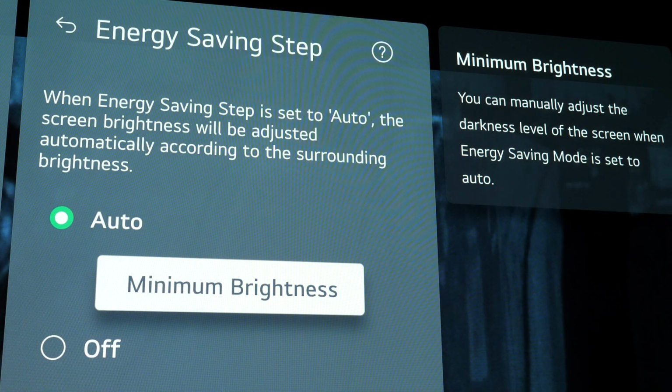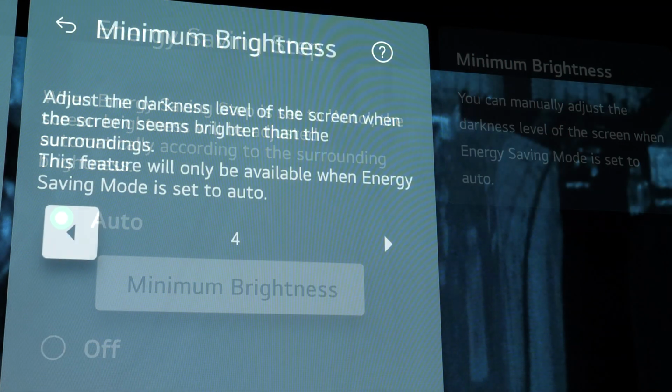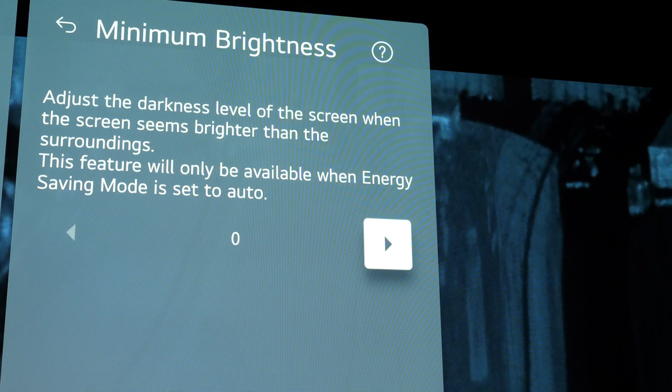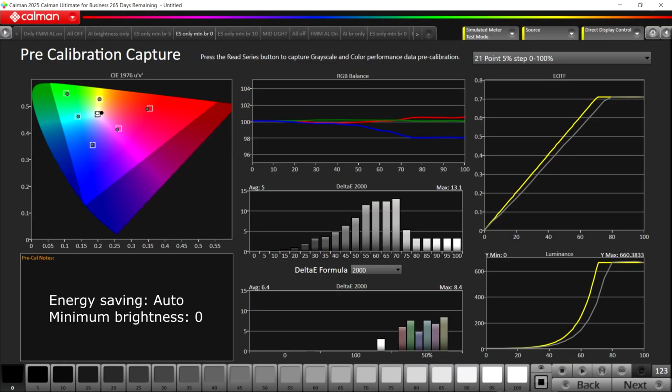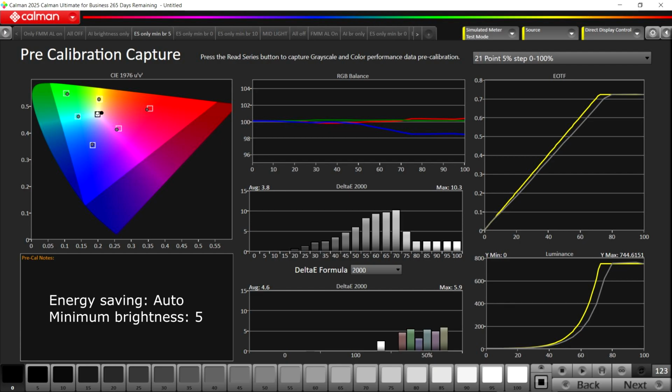Now, let's move on to the energy saving option. I disabled Filmmaker mode ambient light and ran three measurements with energy saving enabled, using minimum brightness values of 0, 5, and 10. Here, the situation changes noticeably. Color errors increased and the RGB balance wasn't as good as before.